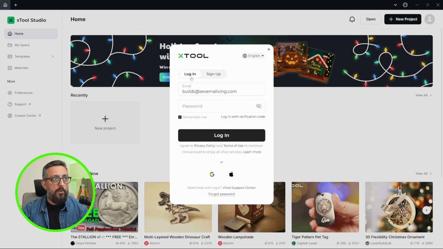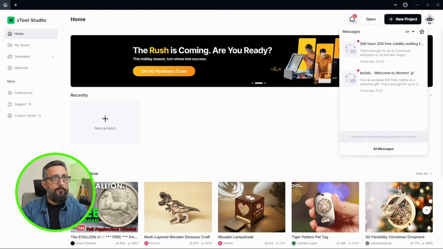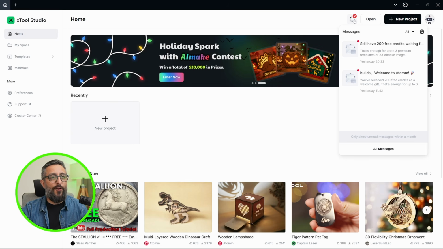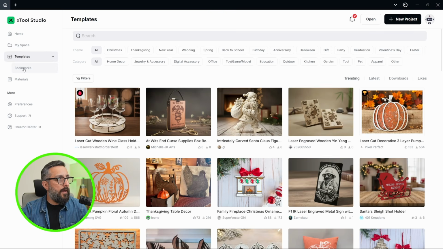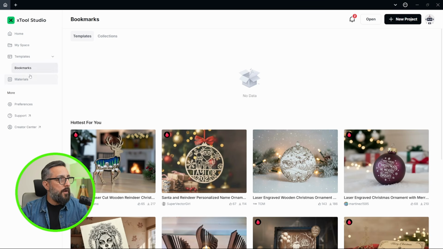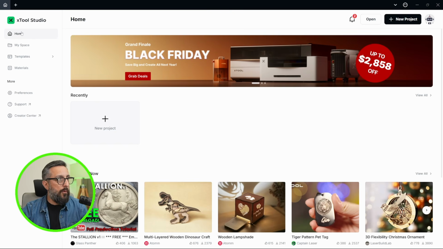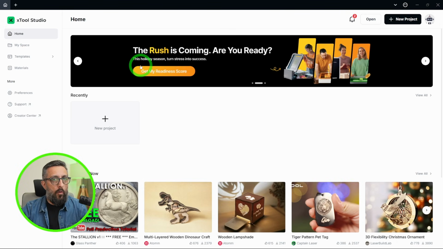But let's just log in again. All right, I'm logged in. I still have 200 free credits, those coins that I called them. Let's see if everything is working a little better. Okay, bookmarks. All right, so everything works now the way it's supposed to work. We're back at the home area.